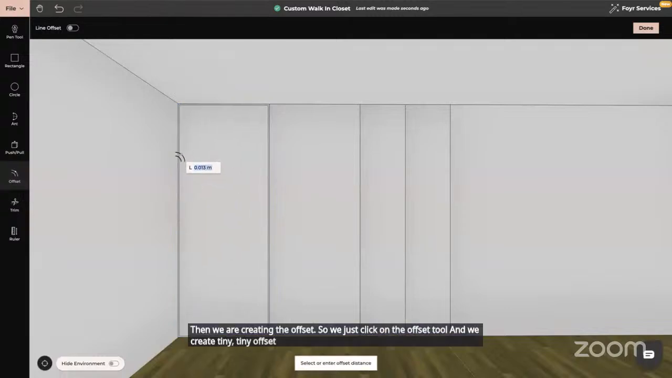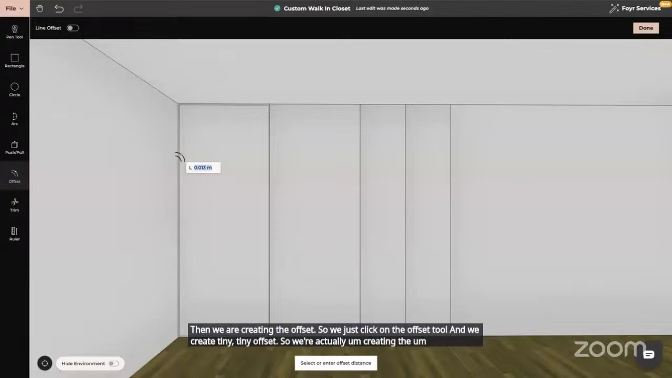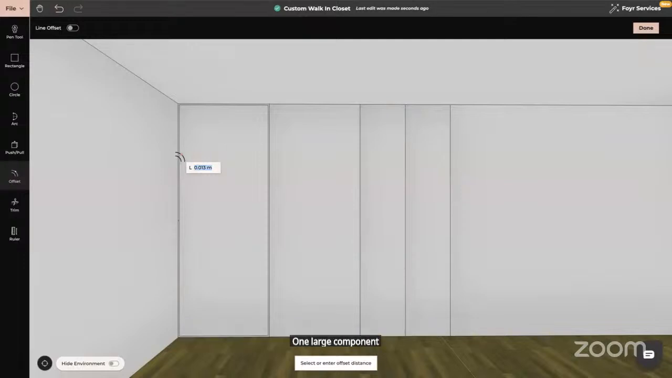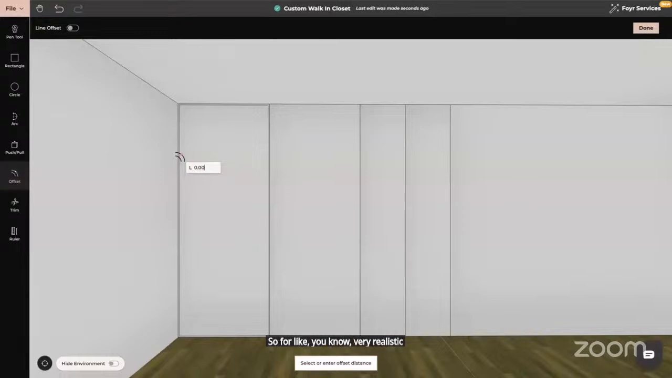So when you're applying a small offset, you can see clearly when one component is ending and the other one beginning. If we do it without the offset and then apply texture, it will look like just one large component. And we know that when we're building wardrobes, the same as when we build a kitchen, it doesn't look like that. So for a very realistic look, that's why we're creating that tiny offset.